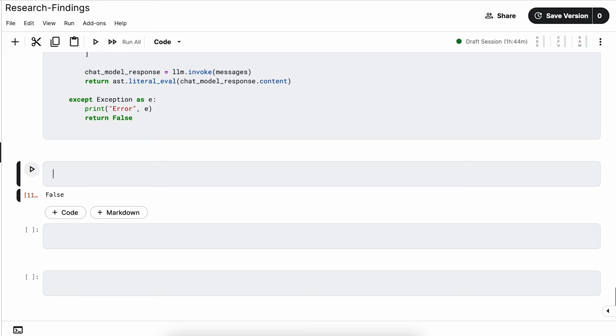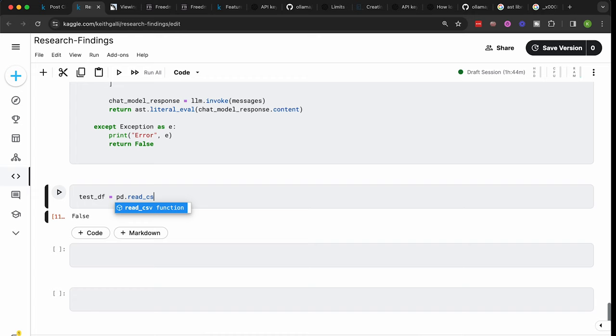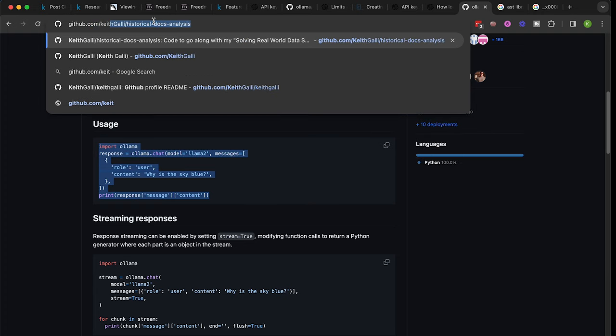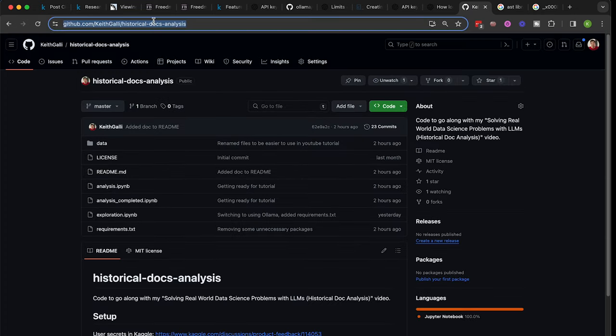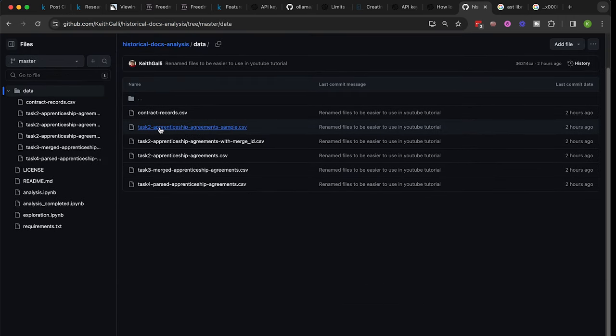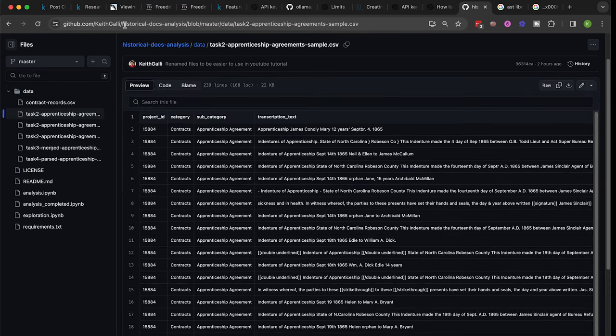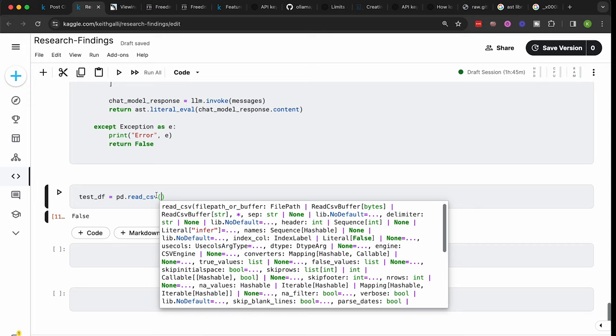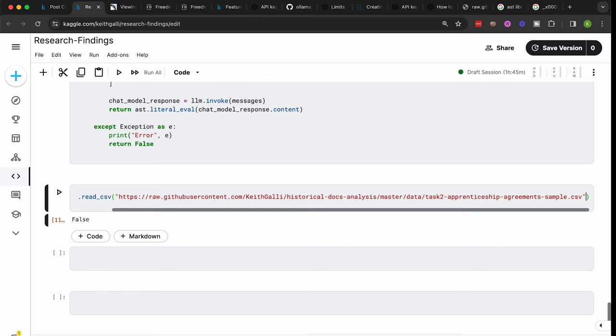All right, now we need to iterate through our sample document. To make sure that your results are similar to what is produced by my code, we're going to load in a file from the GitHub repo. The GitHub repo is at github.com/KeithGalli/historical-docs-analysis. It's in data, and it's going to be task 2 apprenticeship agreement sample. If you click on raw here and then take this URL, we can nicely just load the specific URL. This is a nice little trick in Kaggle.